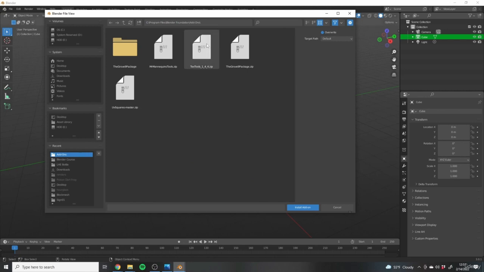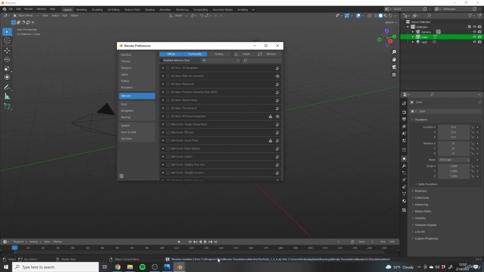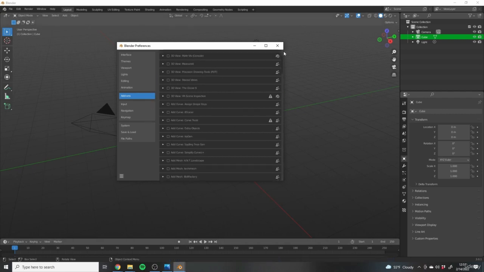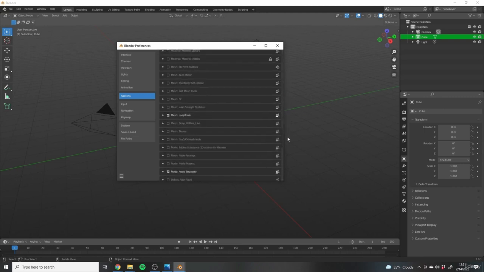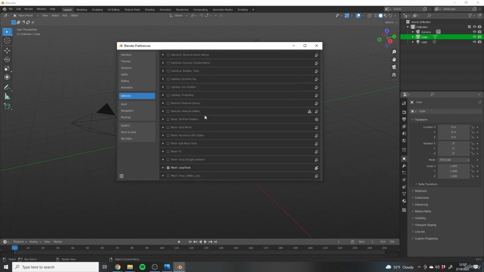So now all we have to do is just select the add-on, the .zip file, and hit install. You'll get a little message down here saying that it's been successfully installed. And now what we want to do is just scroll and make sure that it's enabled. Check that box if it's not already ticked. Now, like I said, we won't be using this right away, but we're going to be using it in a future video. And I just wanted to show you how to add additional add-ons into Blender.